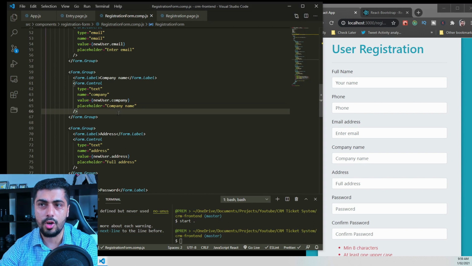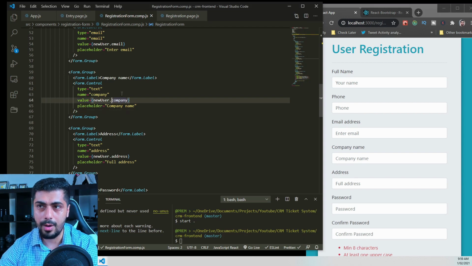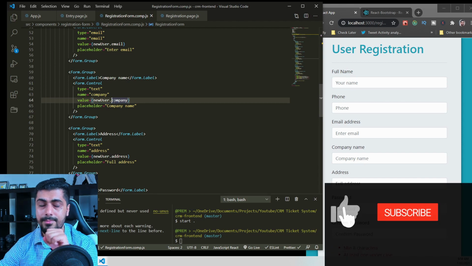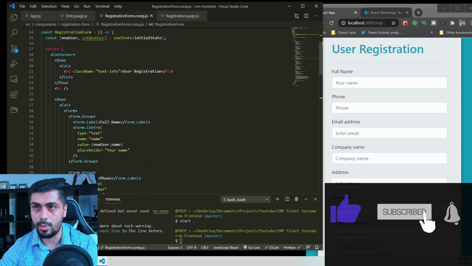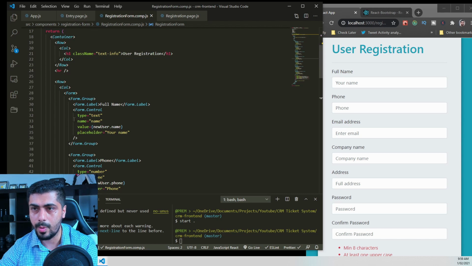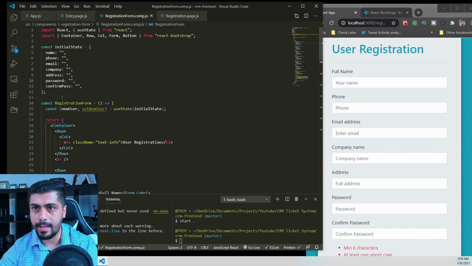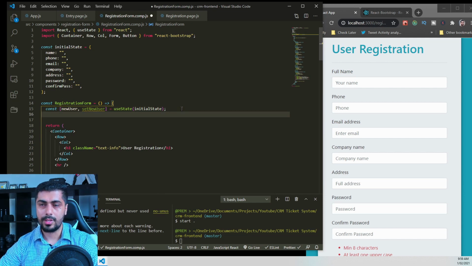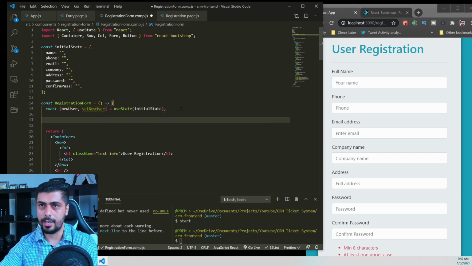In React, this is called a controlled input field. So now we need to capture the value and then assign this value in our state. So let's do that again on each field. Let's create a function first that will help us to capture the input value and put the value in the local state.